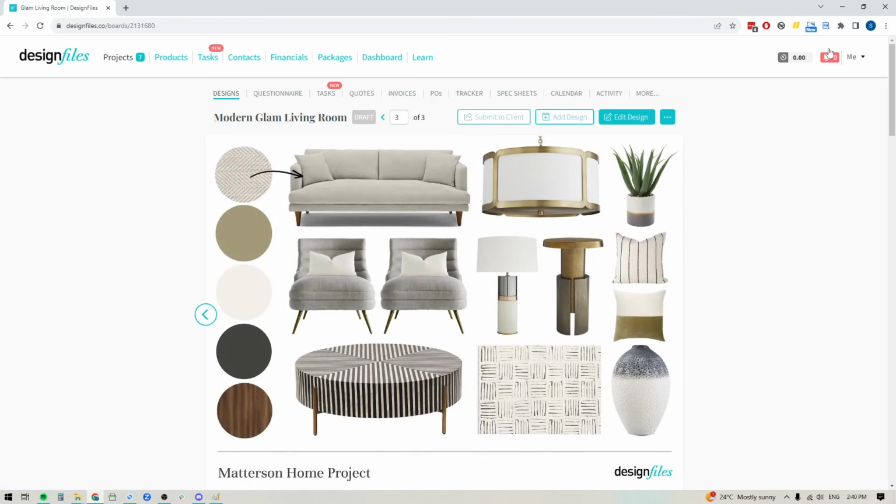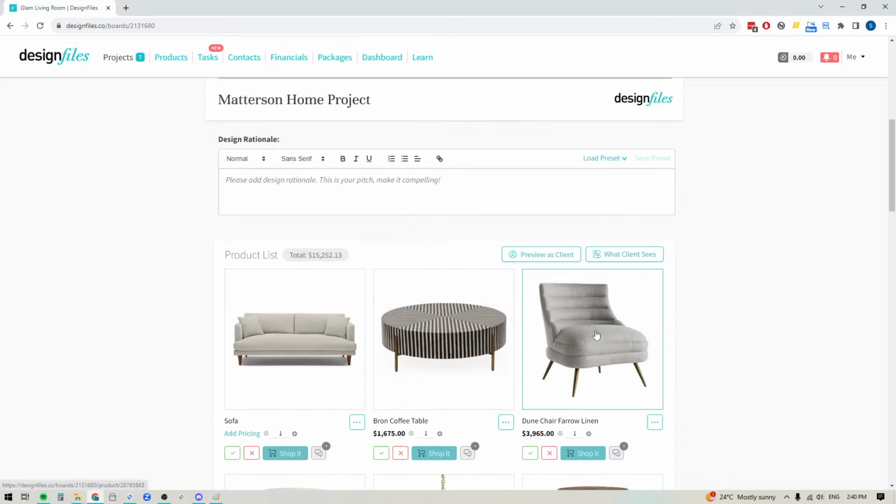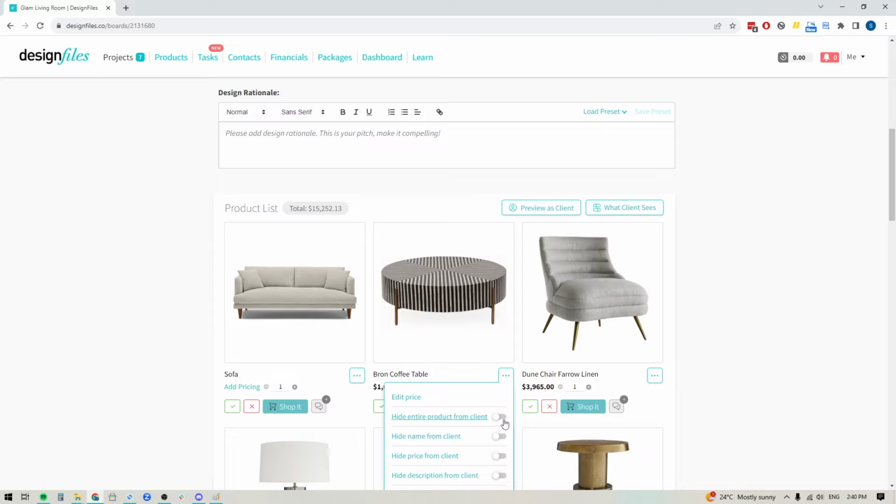If you do plan on creating branded mood board designs like this, where you are going to be incorporating different sorts of graphic elements and you just don't want those to show in your product list, use the asset library. It's going to be a huge time saver for you, and it means that you won't have to go into these individual items and hide specific items on your product list from your client.